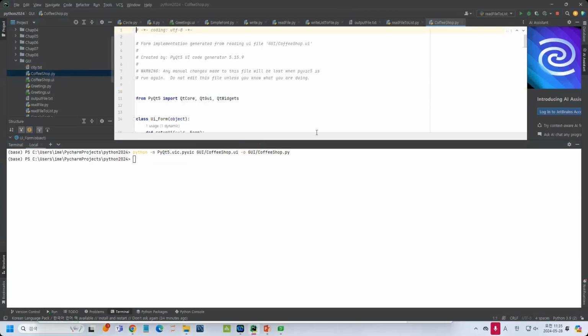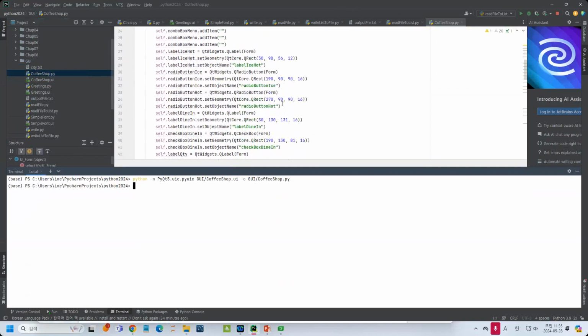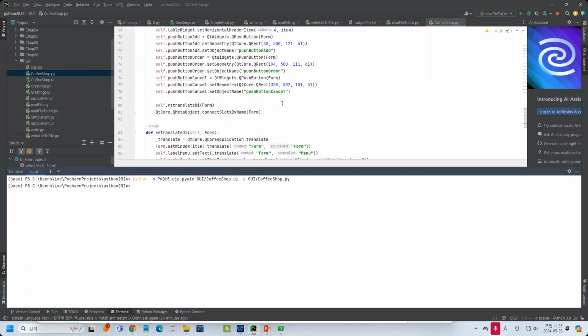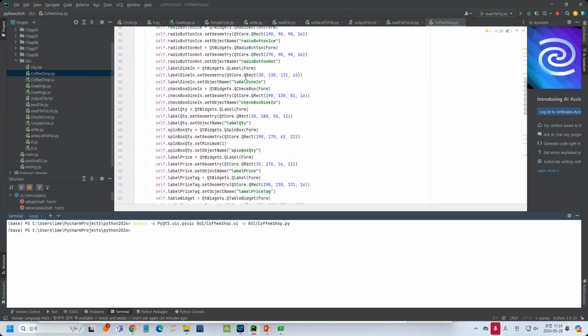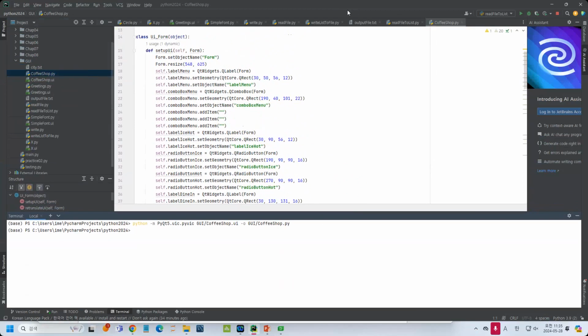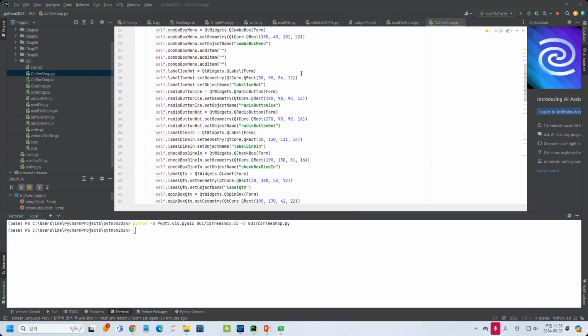If you open this coffeeshop.py, then you will see it is very long. Okay. Don't be afraid of this length, because it is only about the definition for every widget that you design. For example, this is the combo box. So this is the label for the ice hot. This is the radio button for ice. This is the radio button for hot, and so on. They need to be made one by one. They need to create the object, and then they need to specify the location, and then they need to specify what the object name is, and so on.